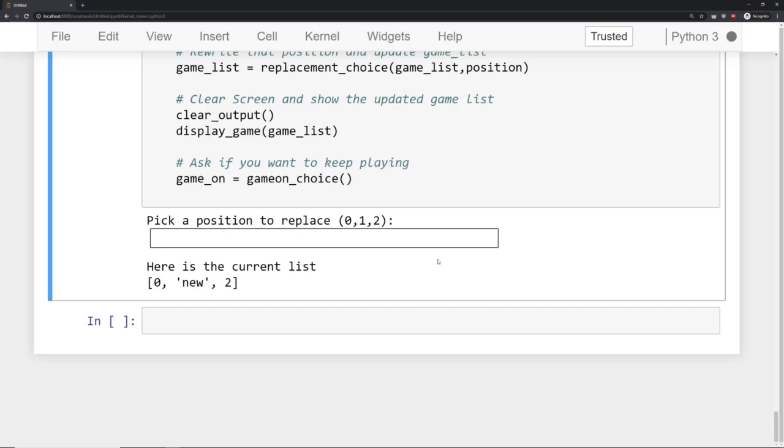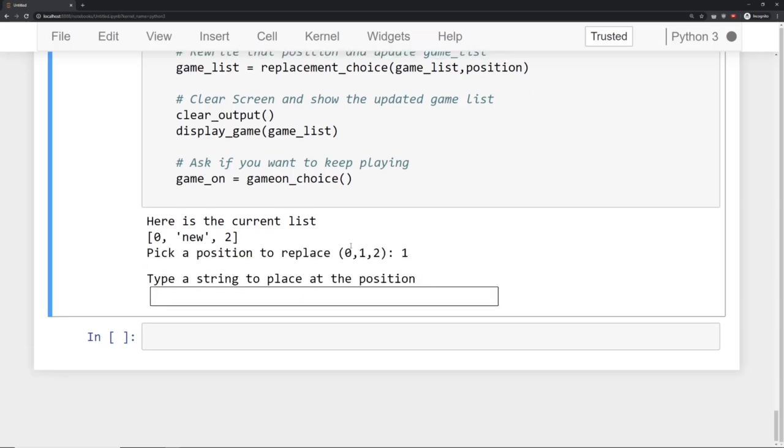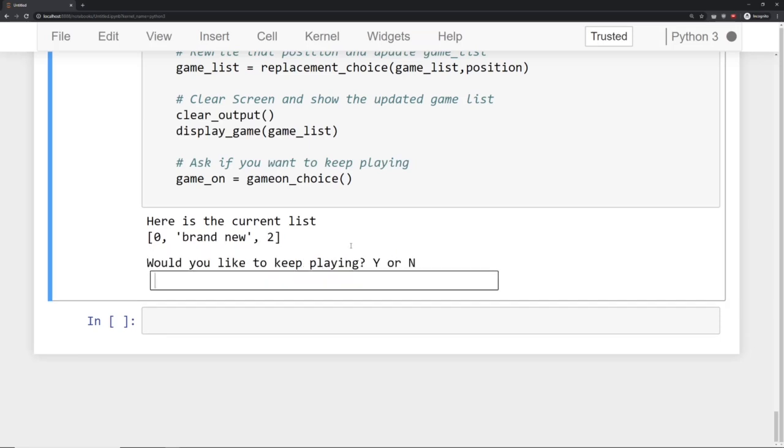Choose a position to replace. Let's go ahead and replace 1 again. And now we're going to replace it with something like brand new. Would you like to keep playing? Yes or no?